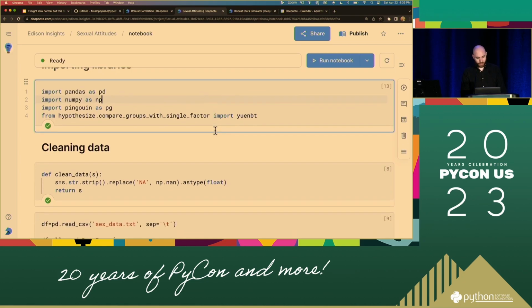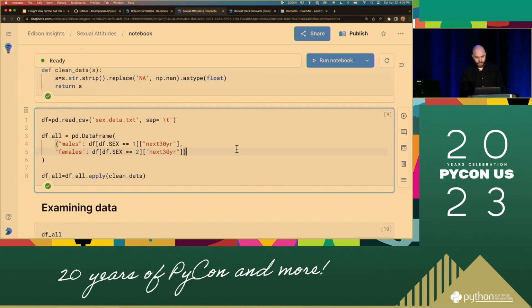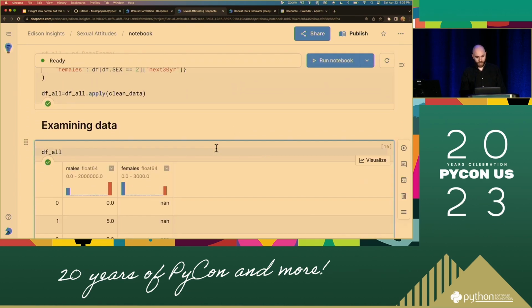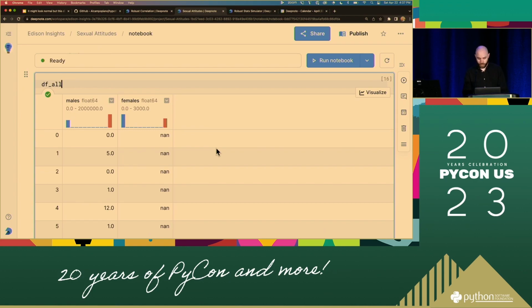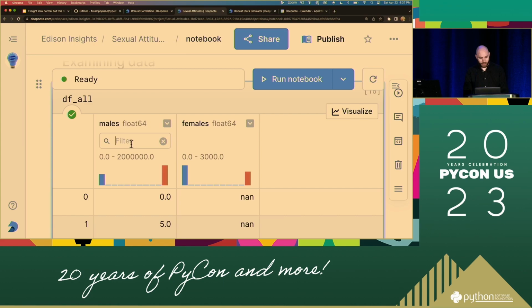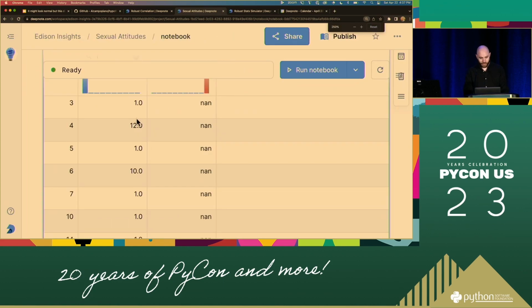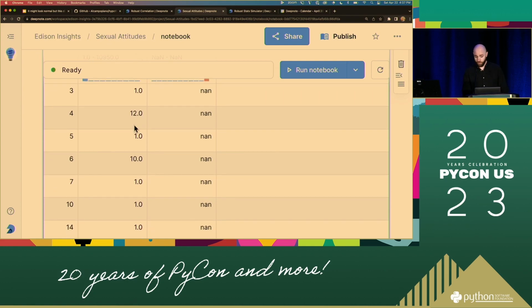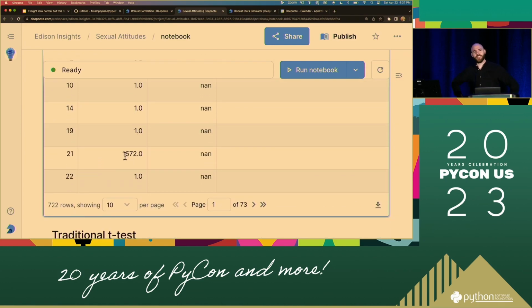So I'm just gonna run these blocks, import everything. I got a function for cleaning some data. I'm gonna clean it, then I can print the data out, and let's see if I can get in here close enough so I can give you some sense of what's going on. Okay, so the max value for the male group is 2 million. The max value for the female group is 3,000. If I filter this column by just any value, let's just say I throw a 1 in here, we can look at some of the other values. There's actually lots of 1s in this data set. There's lots of 0s as well. There's a 12, there's a 10, there's a 1572. I don't understand it, but it's a really interesting data set.